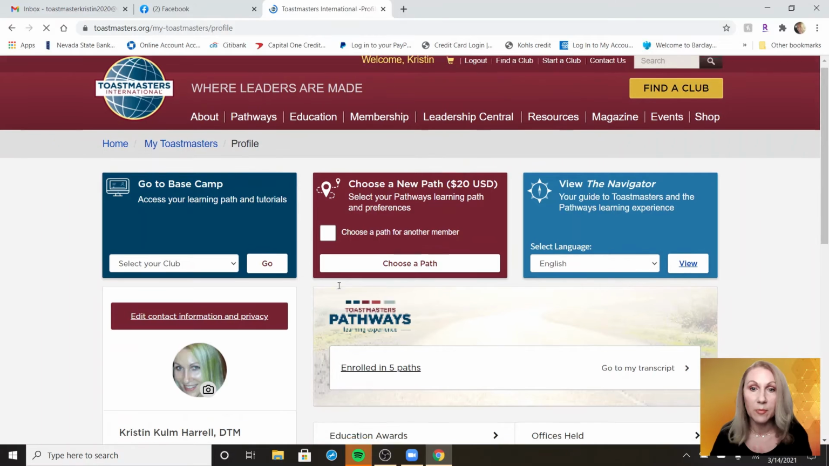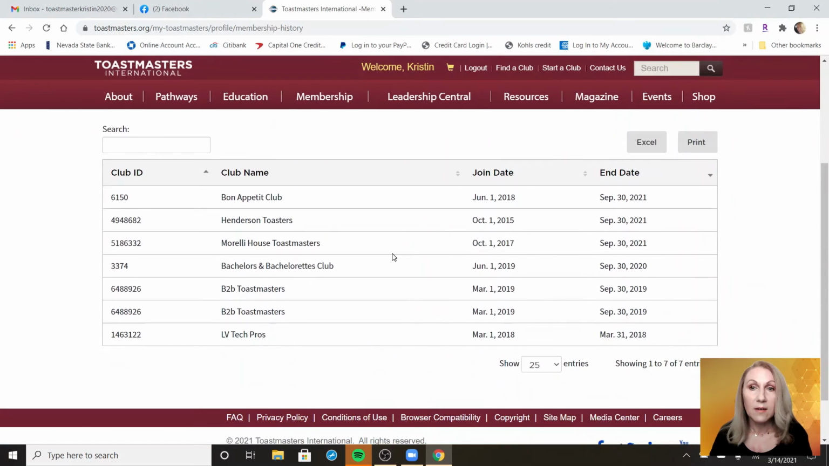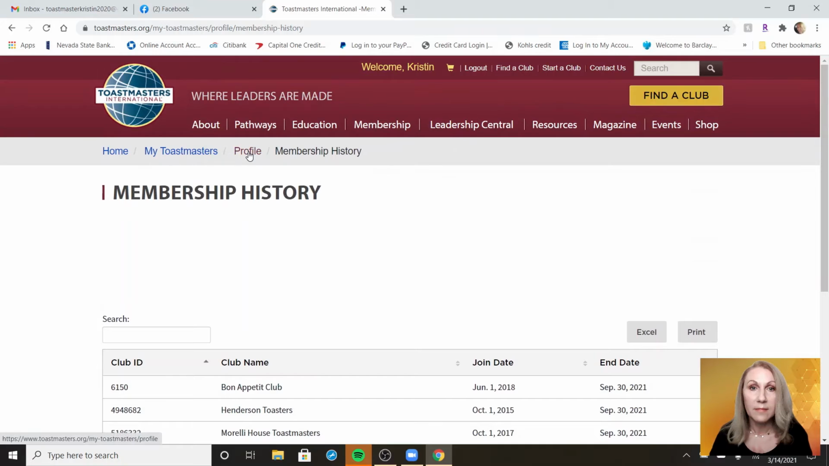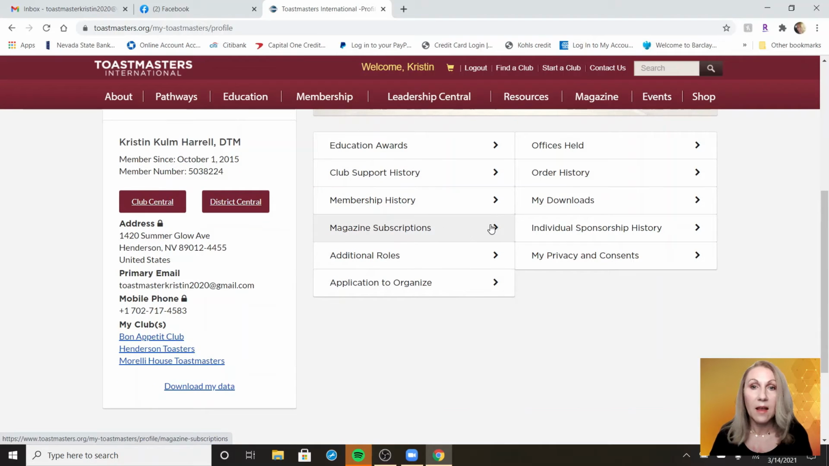We'll go back to profile. Your membership history. This will tell which clubs you're a member of and how long you've been a member of them. If you're getting magazine subscriptions, we don't really get them printed anymore, but this used to be where you could go to change it if you wanted it printed or online.